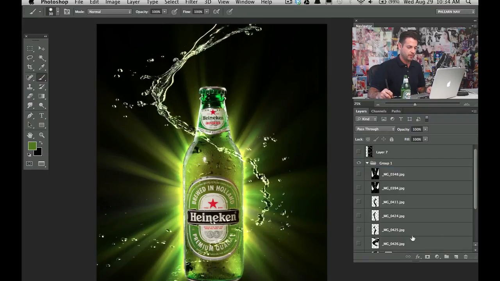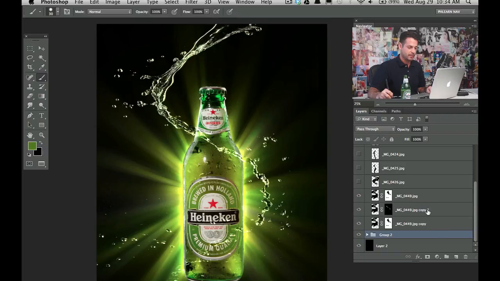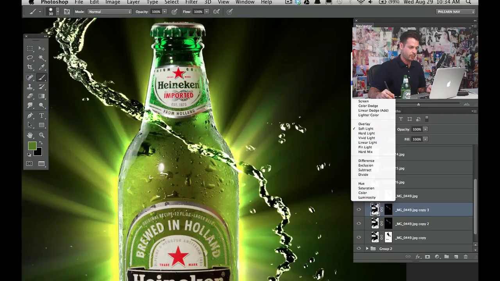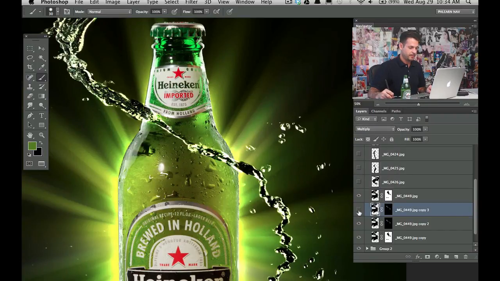There we go. The liquid's looking pretty good. I'm going to do exactly what I said earlier. I'm going to hit Command J on this, and we're just going to change this from a normal layer to a multiply layer. Okay, so now you can see the liquid kind of coming through there. It looks a little bit better. Let's just lower the opacity, and we're good to go.